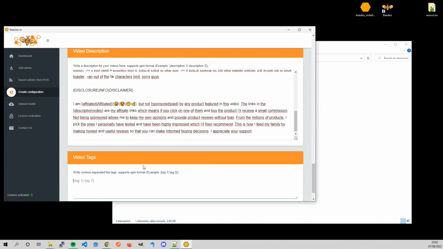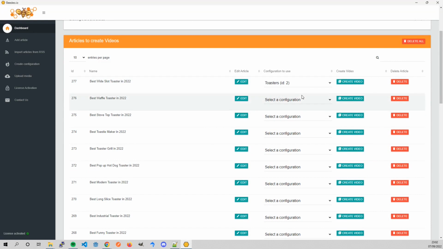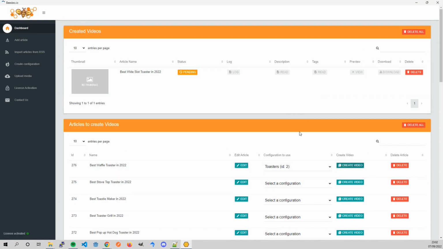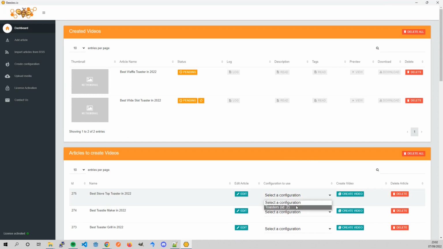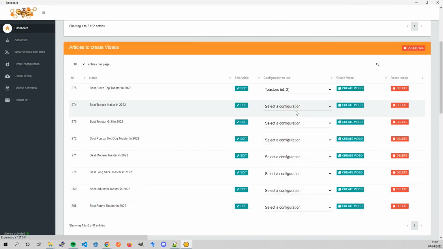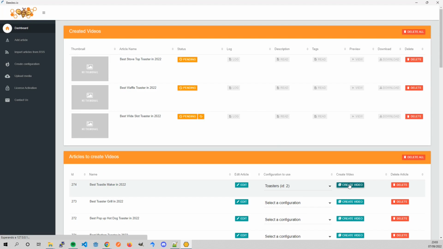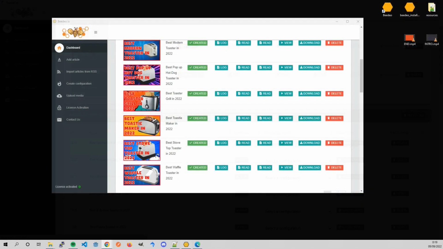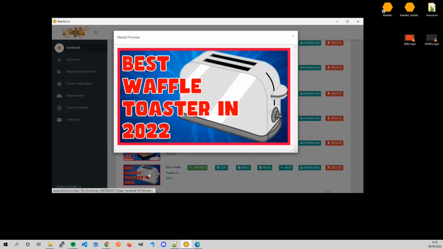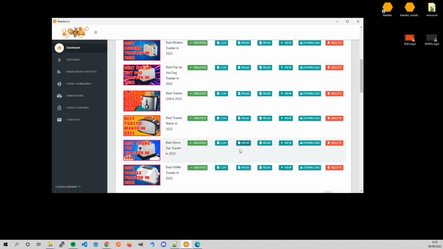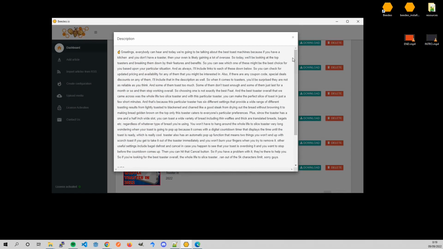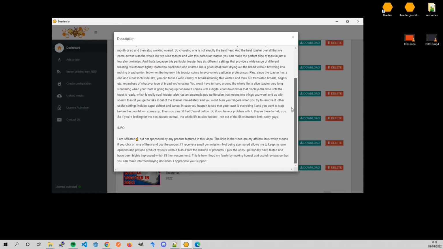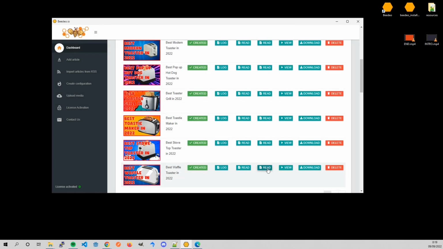Now, the only thing left is to export your finished video. To do this, you will have to go to the dashboard and in the Articles section, select the configuration you want to use and click on Create Video. Once finished, you will be able to watch it and download it. The exporting times varies depending on the quality of your videos, the size of the article, and the performance of your computer. As you know, video rendering is slow, so you will have to be patient.